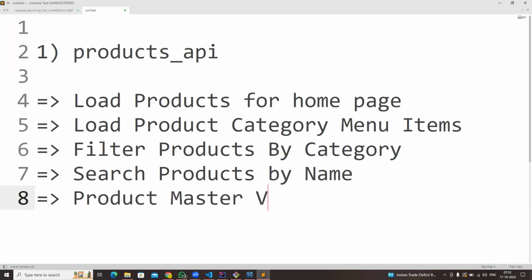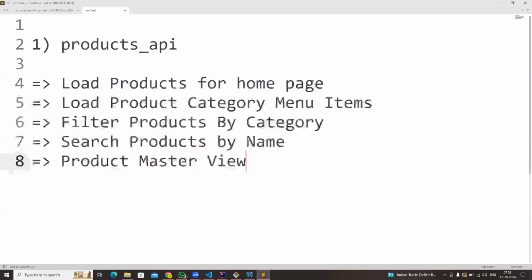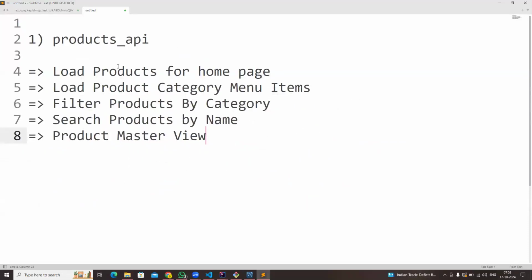The product master view functionality is available. So these are mainly the 5 functionalities we have implemented in the products API.